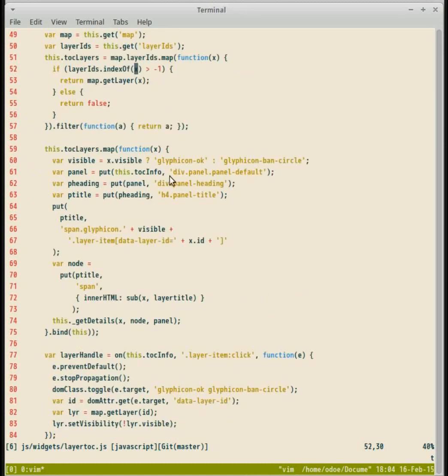And then I'm going to map over those layers that match the layer IDs, and I'm going to start creating some DOM elements here. I'm going to create a check mark that's going to show whether or not the layer or the layer item is visible. And I'm going to have a couple of divs here that are going to hold items, and I have a header that's just going to hold the name for the service.